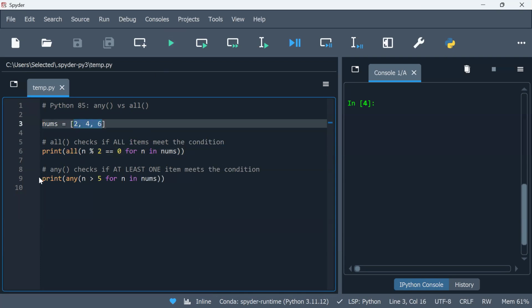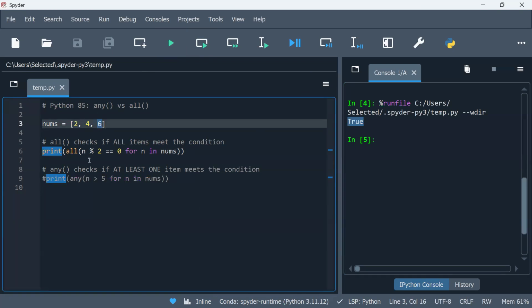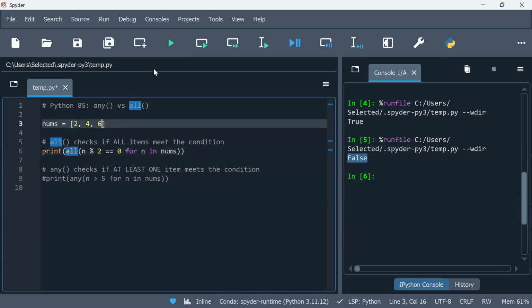So let's run it. First, let me comment this out. So I'm going to run it. We get the value true. If any of these values was not even, let's say I put the number 5, then that's going to give us false, because this function will only return true if all the values in the generator are true. So let's undo and run it again to make it true again.